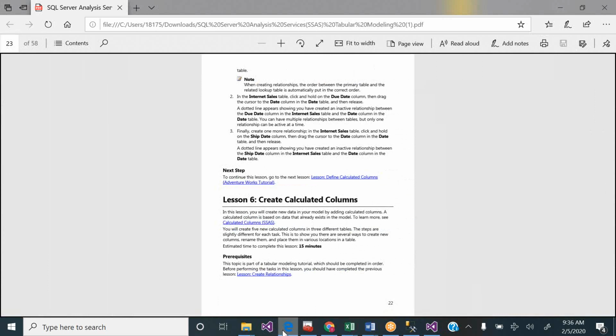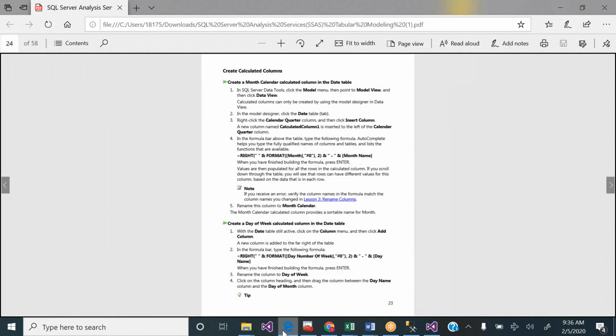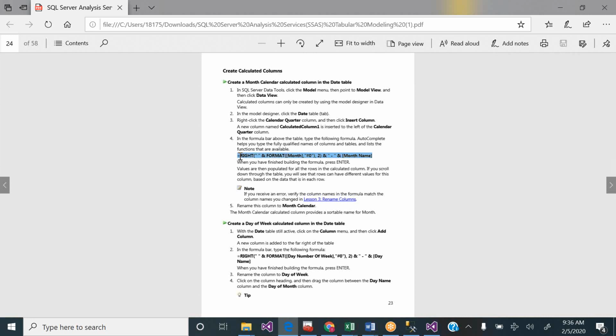Create calculated columns. To create calculated columns, let's see what columns they want us to calculate. So they want us to do calculations on the calendar column. So in the data view, yes. So right click on the calendar column and then click insert column, the new column. Okay, all this stuff, right? So this is what we're interested in. This one. I'm going to copy this, and this column is going to be renamed month calendar. All right. So let's go there and see what happens.